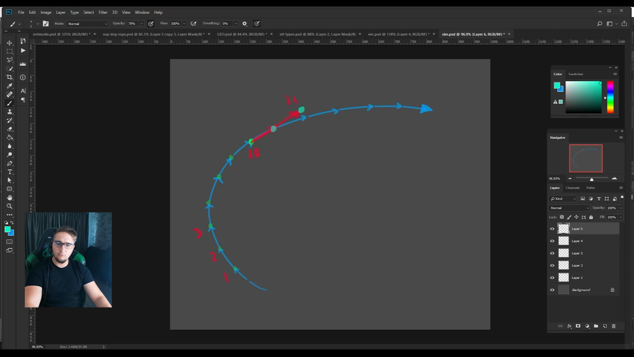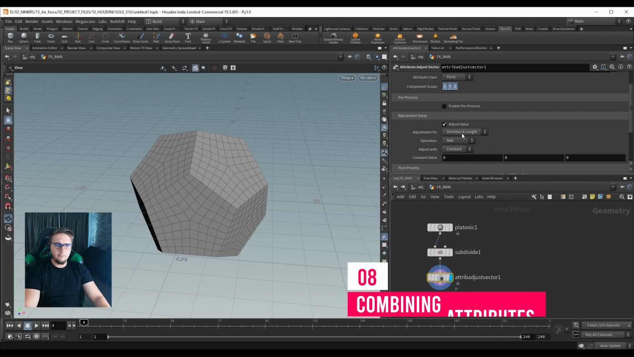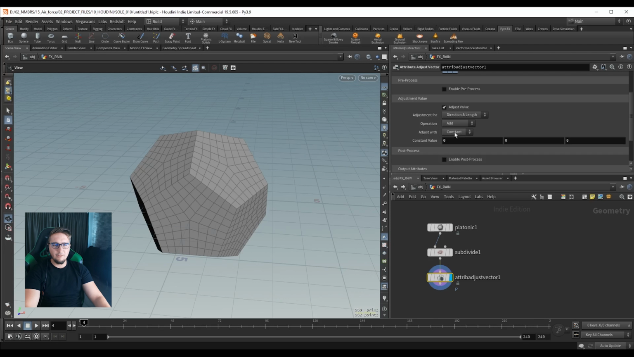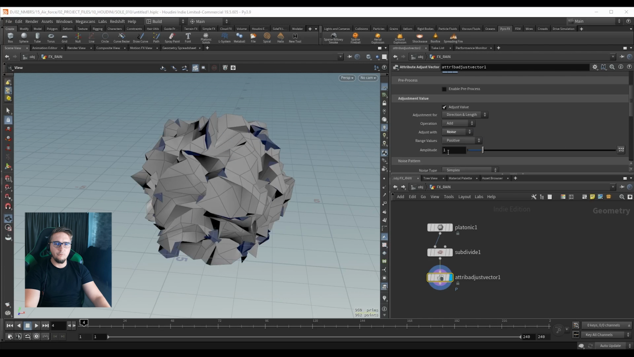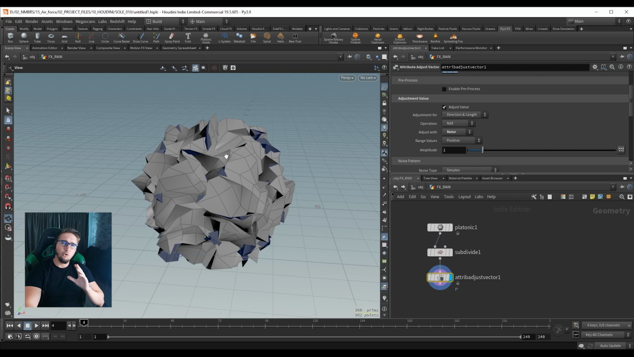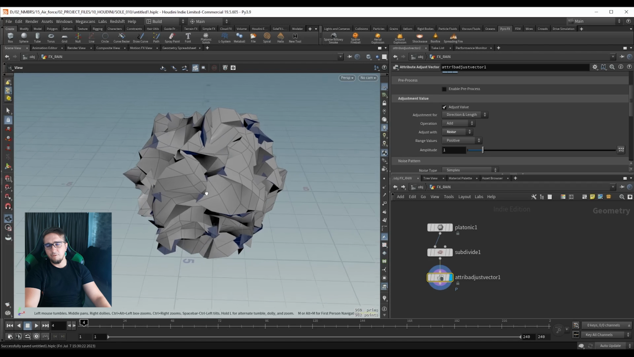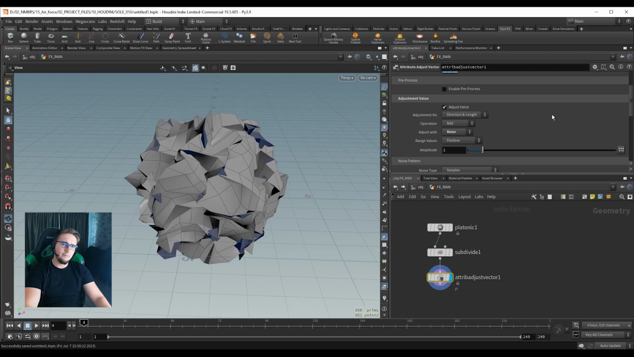So let's go back now to our attribute adjust vector. Let's keep this at direction and length. Operation will be add, and instead of adjust with constant, let's go ahead and select noise here. Now I just want to say right away that noise is your best friend in Houdini. You will be using noise on a daily basis to modify attributes. So we modified the position of our points, but this isn't looking too great.